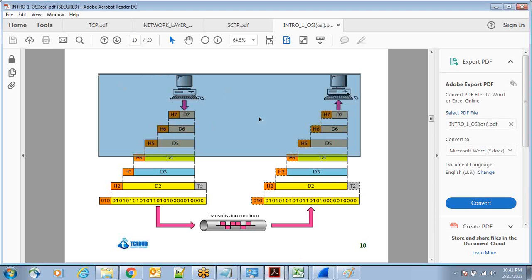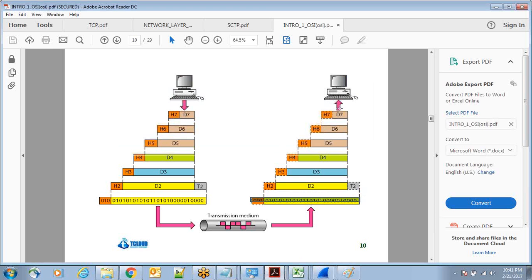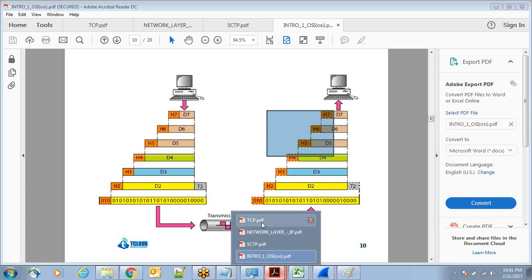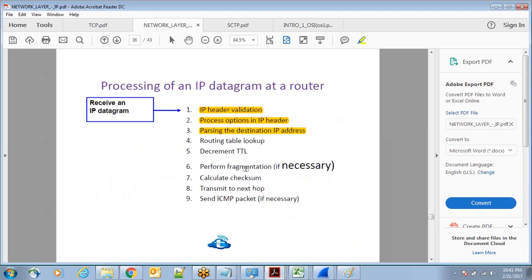How will the receiver understand? See, the receiver received all these zeros. The original data is only this much. Everything up to here is a header only. Every layer will remove its header and process it. That is the basic importance. Then, every router needs to decrement the TTL value. You understand what the advantage of TTL is?